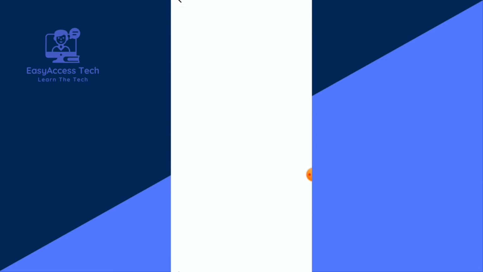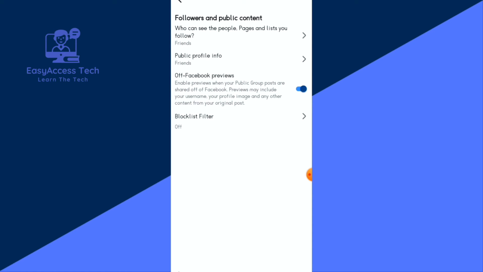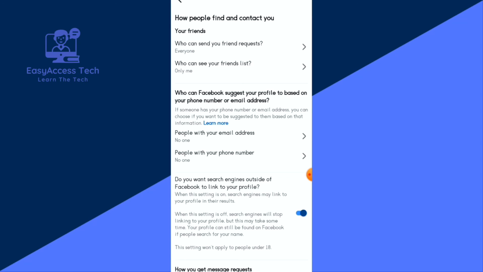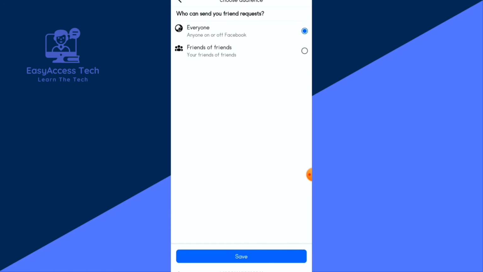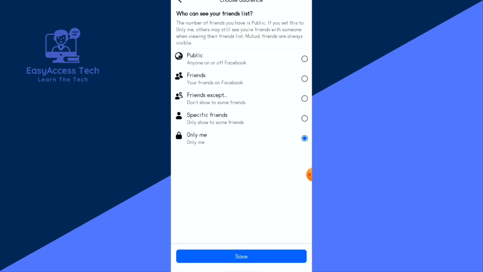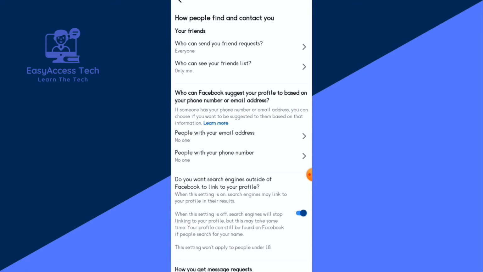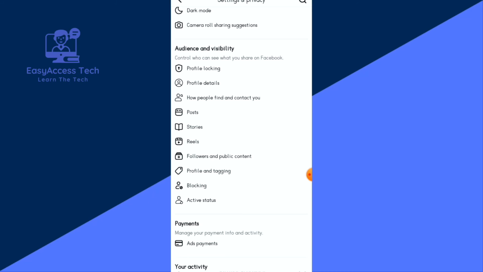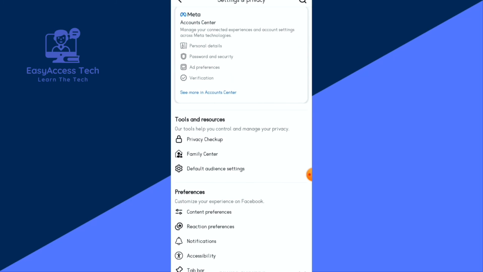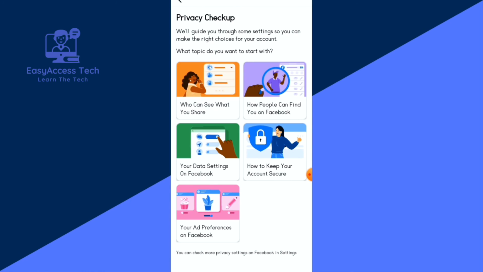Now go to how people find and contact you. Here set everything like who can send you friend requests, see your friends list, or look you up by phone or email to friends or only me. After that, go back to the main settings and tap on Privacy Checkup. This tool will walk you through all the privacy settings, including who can see your posts, your profile info, and app permissions. It's super helpful.